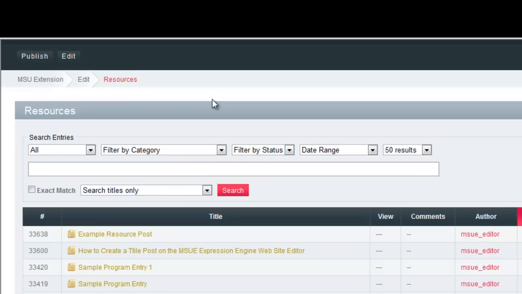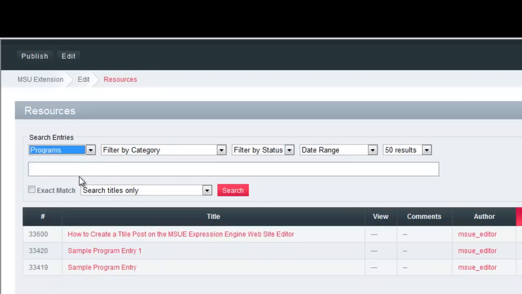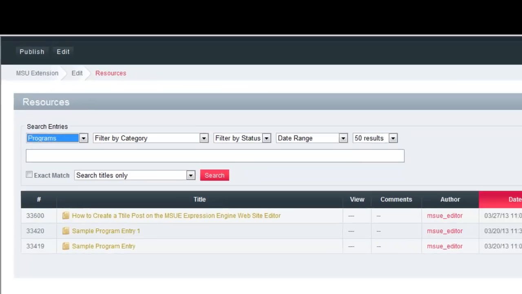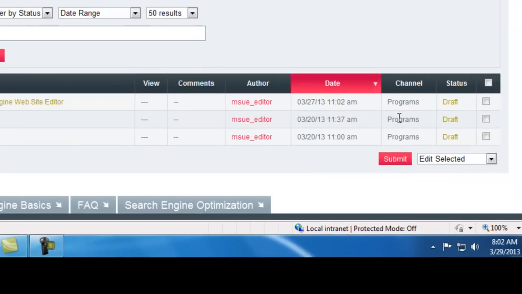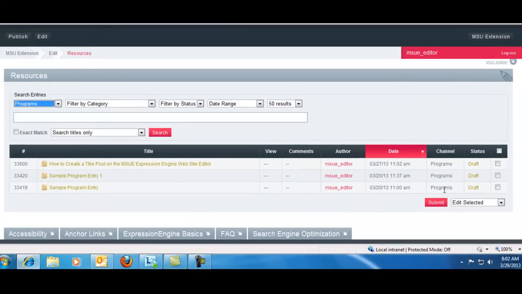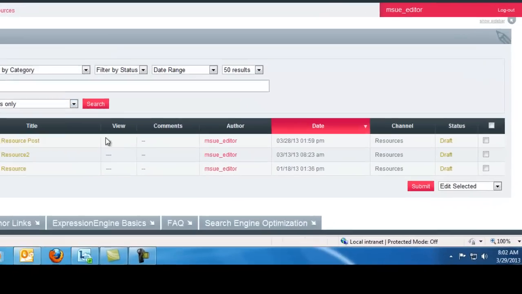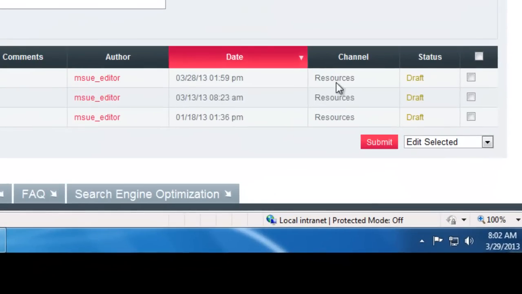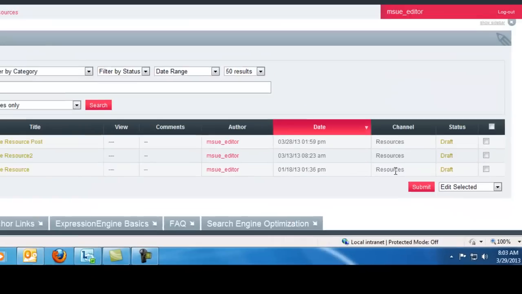Directly below that are some search filters. So I can search entries, and I can filter them by just programs. And as that happens, you can see that the program channel is only showing, so only the entries that are in the program channel. If I switch over to resources, we'll see that only the resource channel entries are showing.